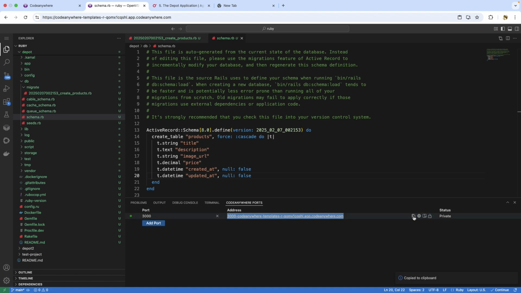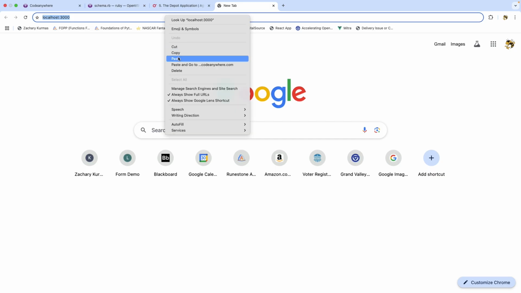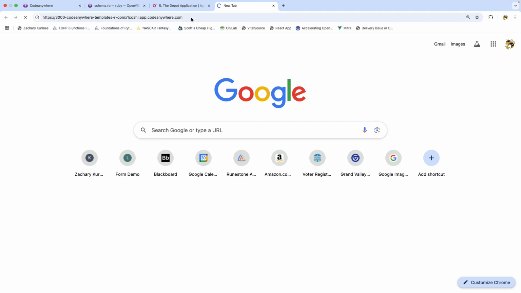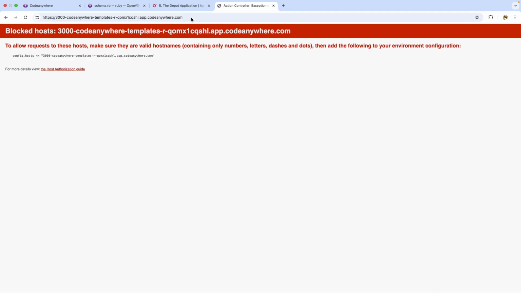So let's copy that, paste it into the clipboard, and see our wonderful app. All right, now, if you're running locally, hopefully you did see your wonderful app. I did want to show this intentionally.